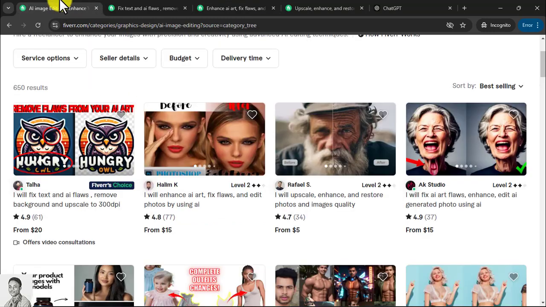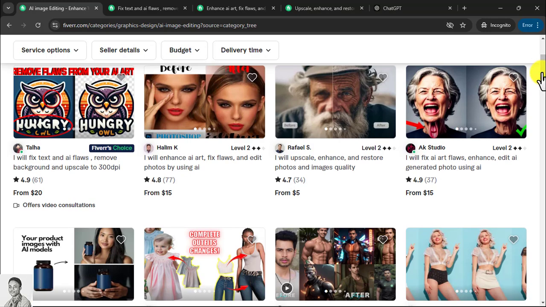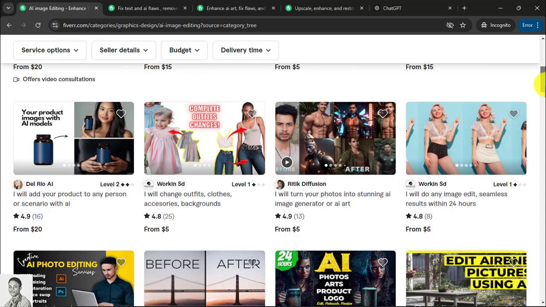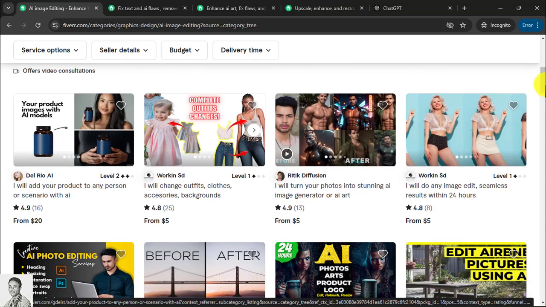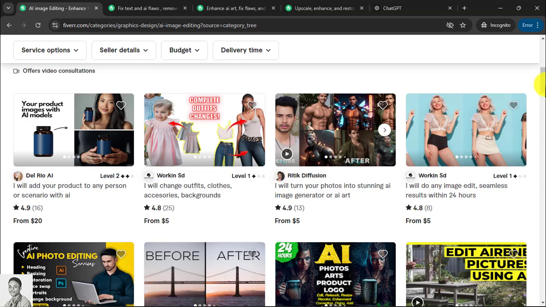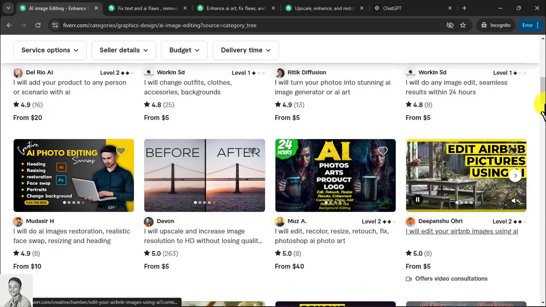And if I come again and check some others, we can identify that we have this related to almost all of them. Not all, but you can see that the majority of them. Look at this person right here, who said I will fix AI flaws. But let's check this person: I will add your photo to any person's. Not related. I will change clothes. Not related. I will turn your photo into stunning AI image art. Not related. AI art.